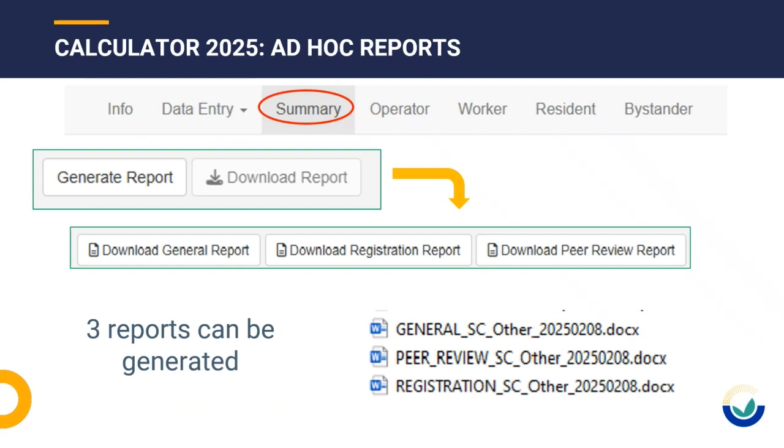Another big improvement of the updated tool is that the reports are now automatically downloaded on your computer. You do not need to push on generate report and then wait for the generation of the report before being able to download it, but the tool is doing everything on its own. Once you click on the download button, it is generated and automatically downloaded on your computer.